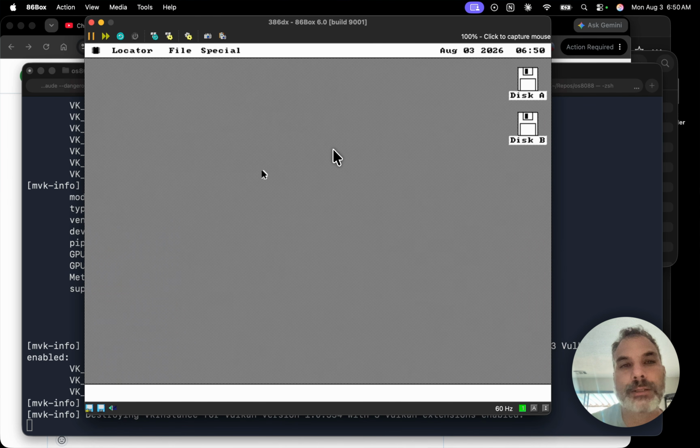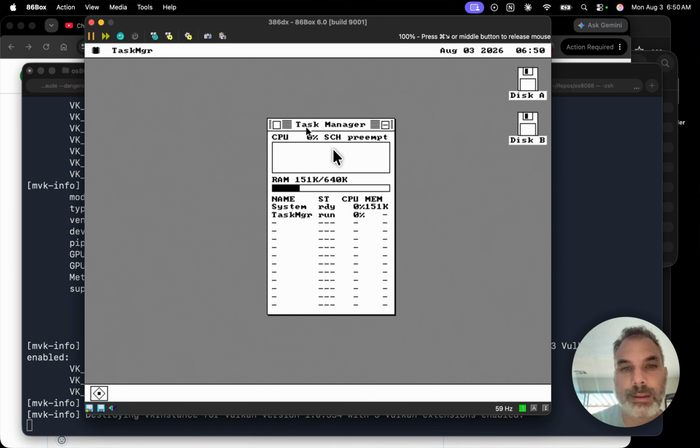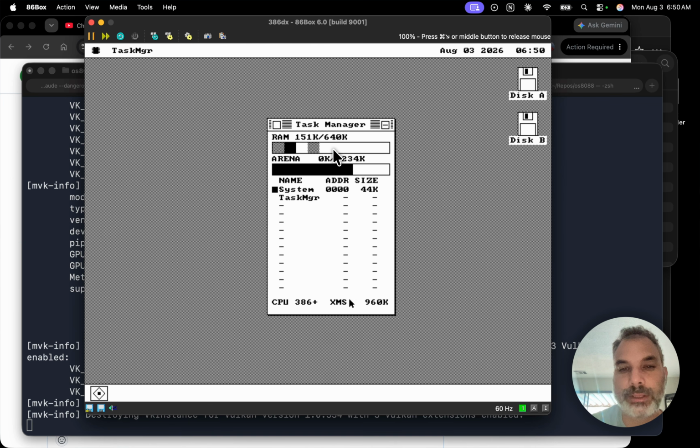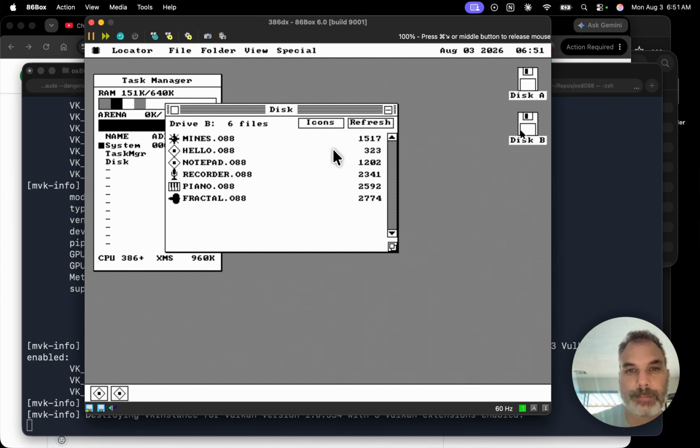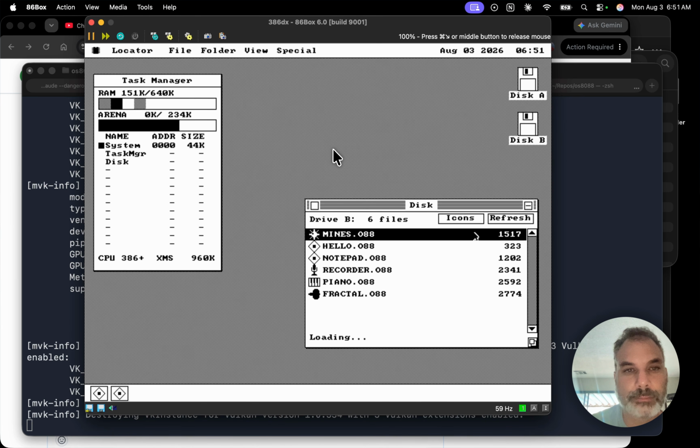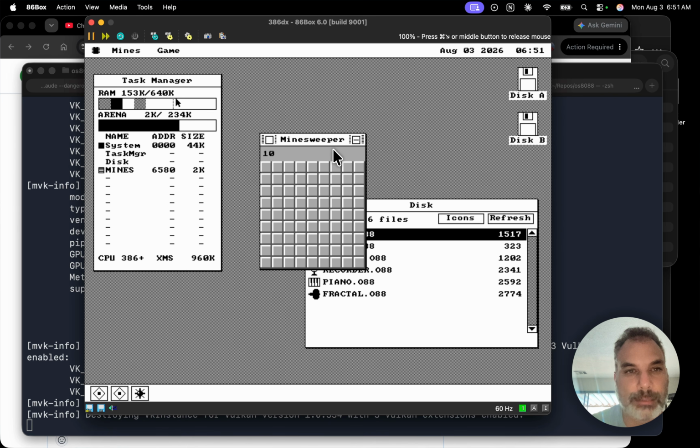All right, so here we are. Let's go to the task manager. And now I have a 386 with extended memory of 960K plus 640K, so 1.6 like we saw in the BIOS. And if I go to the fractals, now I can load a bunch of applications. So let's say I open Minesweeper. Notice how Minesweeper ended up being over here.